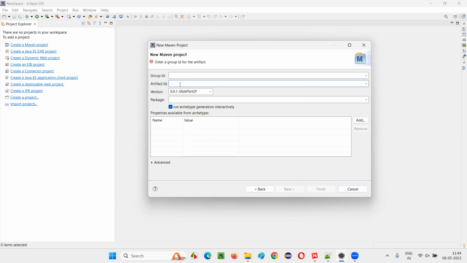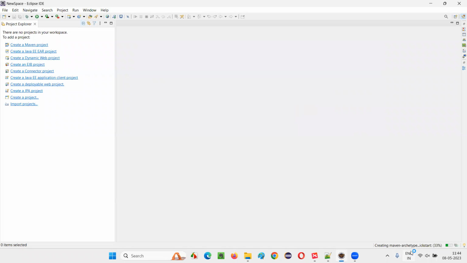And here you have to give the project name. Let's give the project name as Selenium Cucumber Integration Demo. This is the artifact ID that you have to give. In the group ID, you can give anything, like CID, whatever short form. Then give some package name, click on finish. In a while, the Maven project will be created.